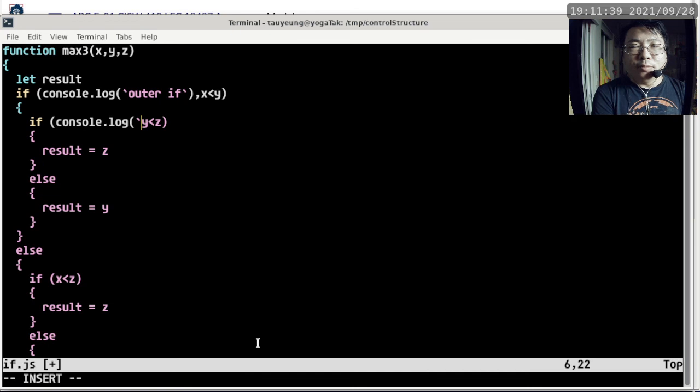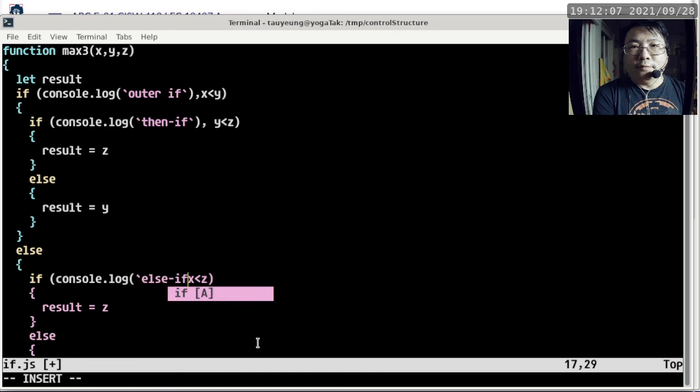I'm going to say this is the then branch of the outer conditional statement. So this is going to be then if, and that's going to make this one the else if. So we say the same thing, console.log, backtick else if. The else is referring to the else branch of the outer if, and then the if means this is the beginning of an if statement itself. Okay, so let's just check this out.